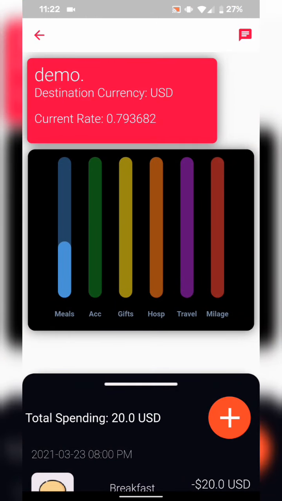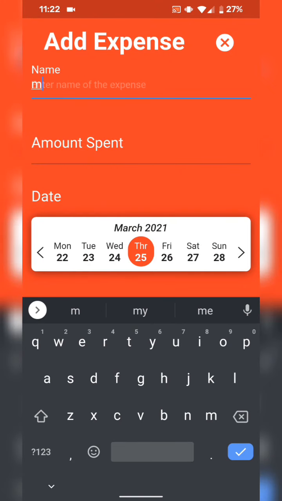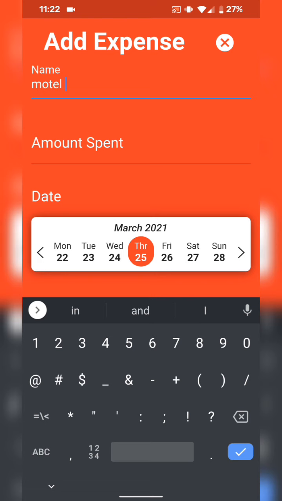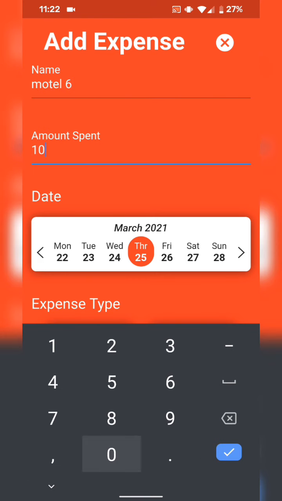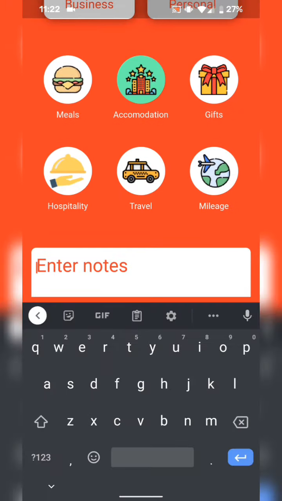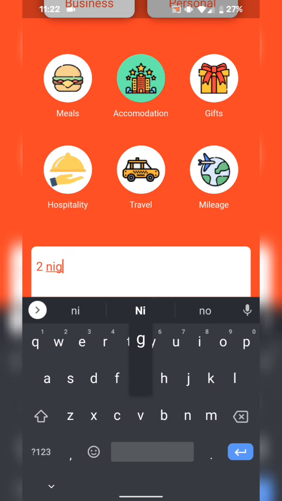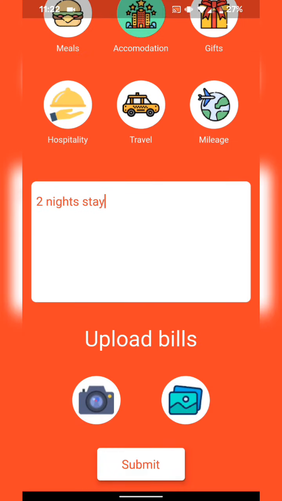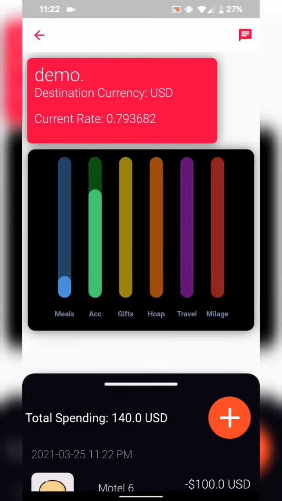When you click on this icon, it'll show the expense over here. So for instance, I'll add another expense for Motel 6. Amount spent 100, 2 nights stay, accommodation, submit. Yeah, it'll be reflected over here.